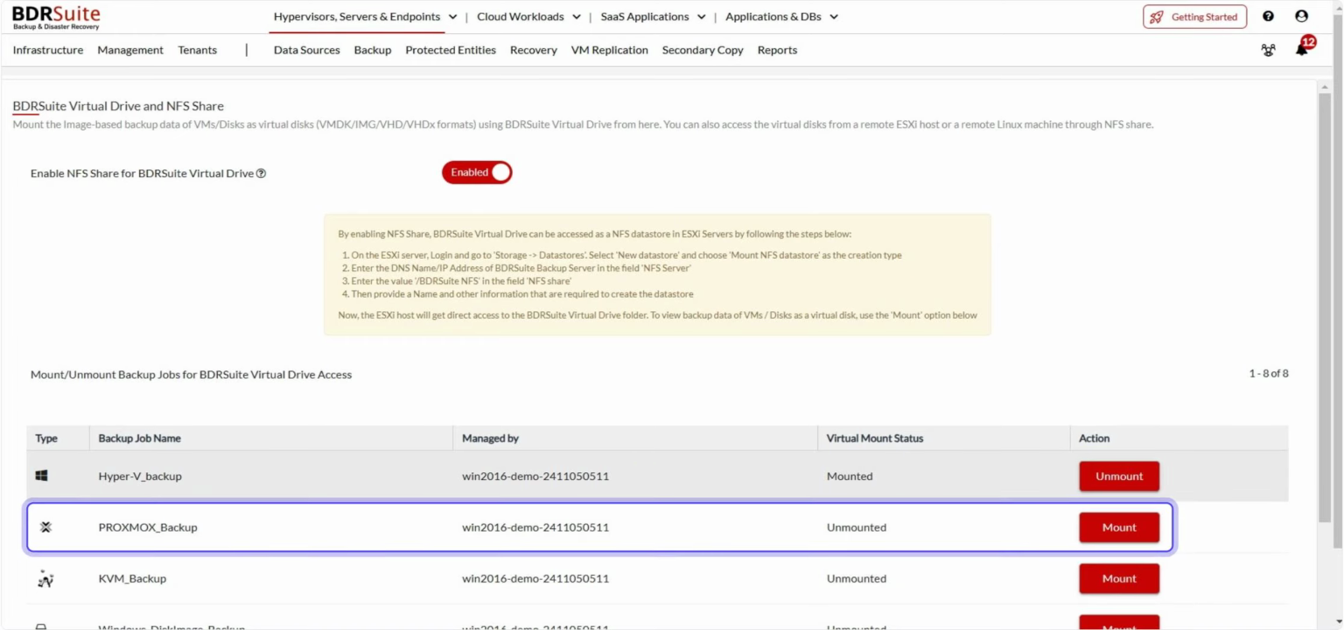This backup job is unmounted, so you can click on the Mount button. When mounted, the virtual drive allows instant access to the selected backup job's data. You can see the virtual disk attached to the local system from where you can access the backup data.